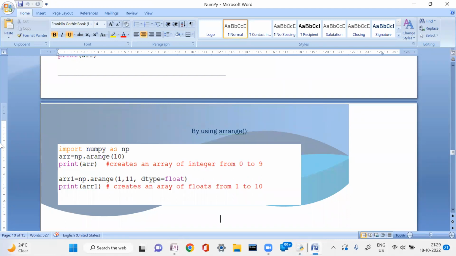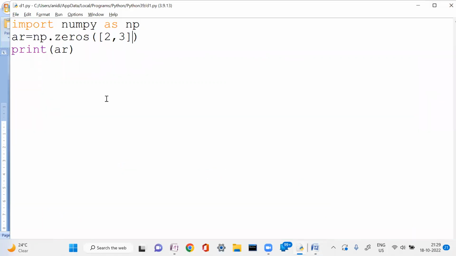Next, most important and interesting method is arange. Arange is a method which helps us to create an array. It takes 3 parameters. Let's have a look.